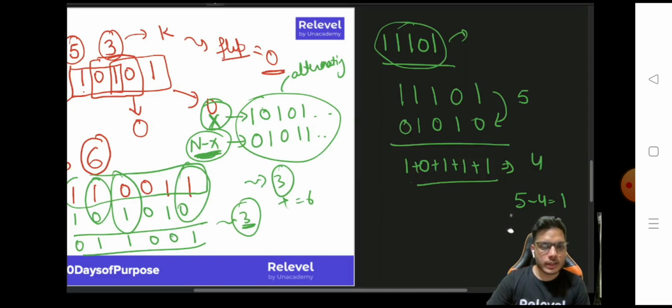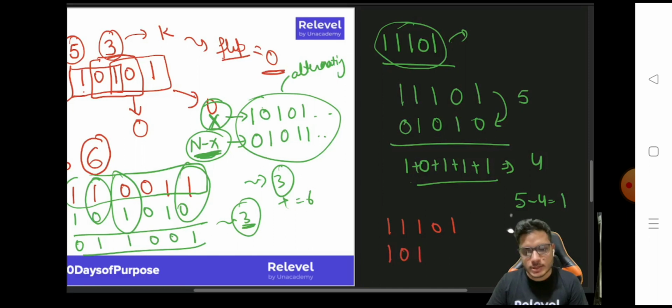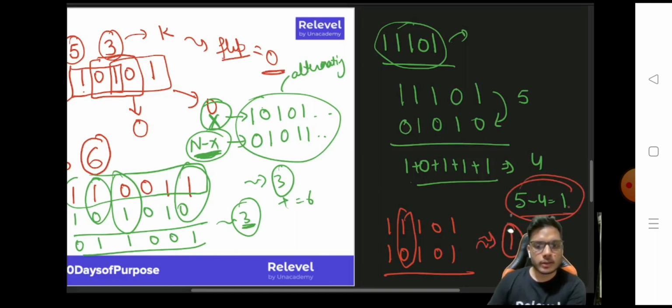Let's write it down again. So you will see 1 1 1 0 1. If I convert this to 1 0 1 0 1, there is only one difference. This one is different, the other things are the same. So if I flip this, this will become alternating. And from here also we got one. So are you getting the flipping logic clearly? First of all, I hope yes.